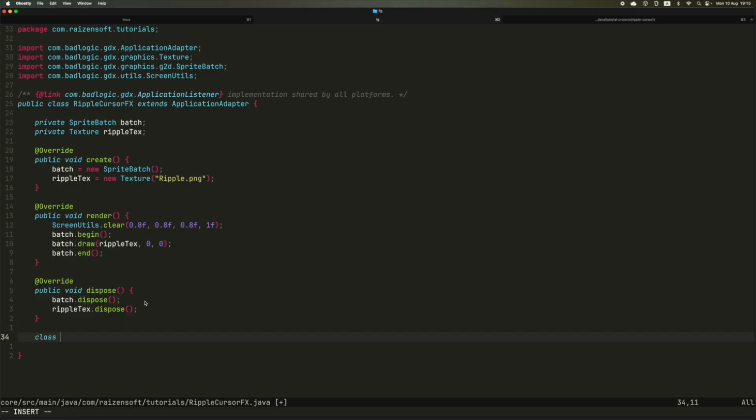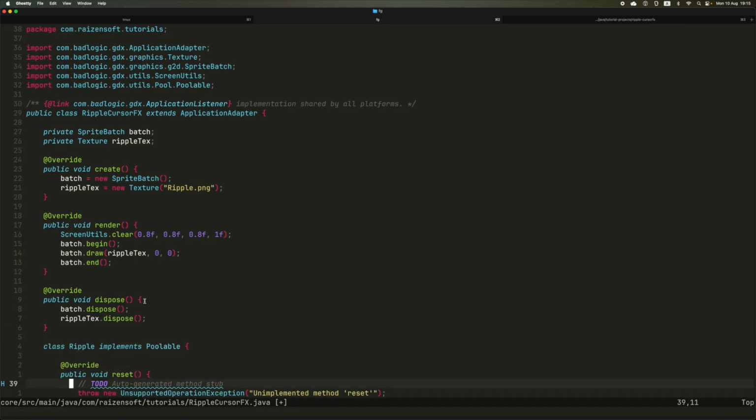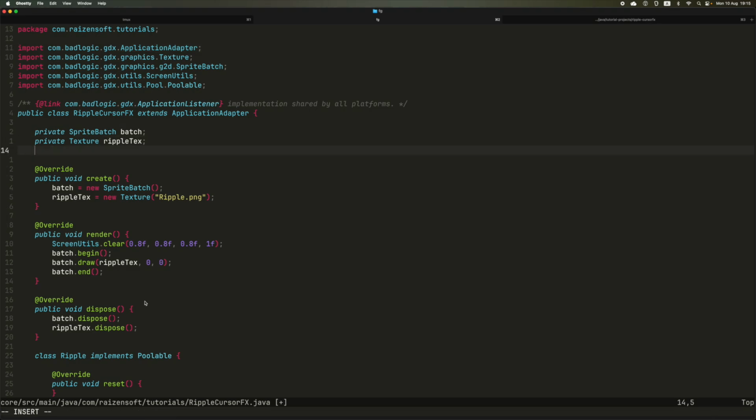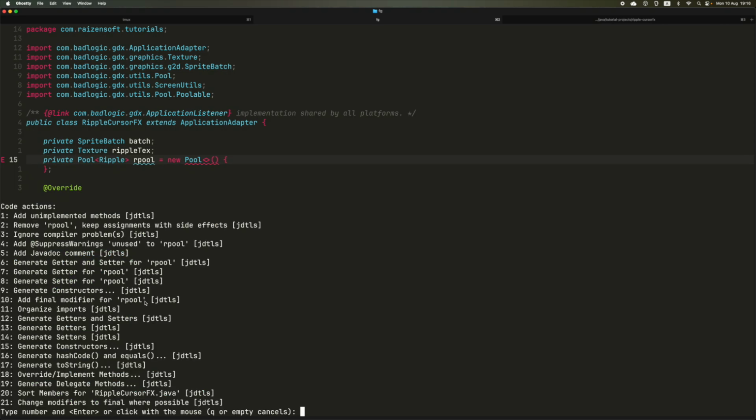We can conveniently put the Ripple class right inside the entry class and make it implement the Poolable interface because we want to use an object pool to manage our ripple instances. A Poolable interface needs a reset method, so let's add an empty reset method as well. Just leave it here and we'll come back to it later. Now we can create the pool object to manage our ripple instances. Pool equals new Pool, then implement the newObject method, which returns a new Ripple instance.